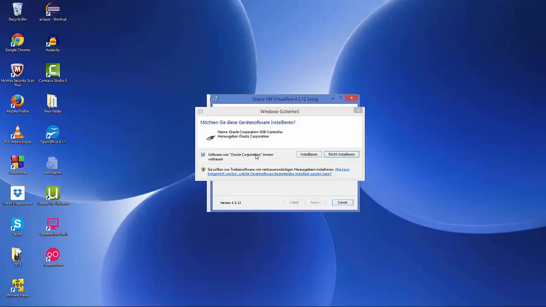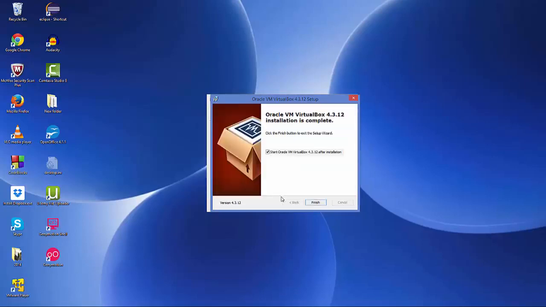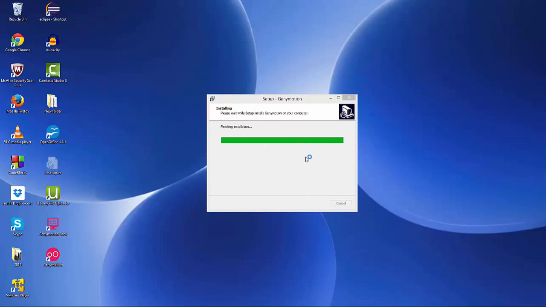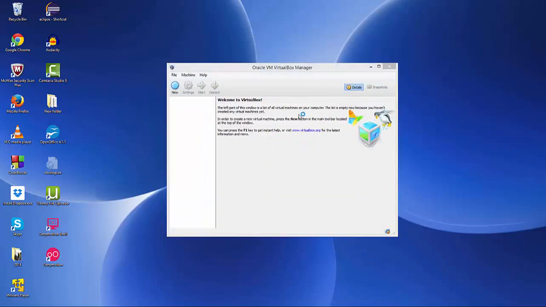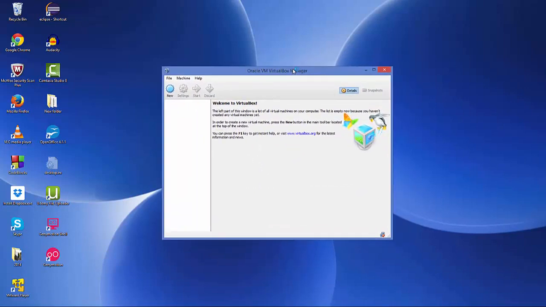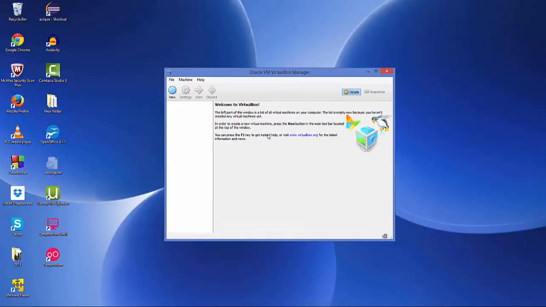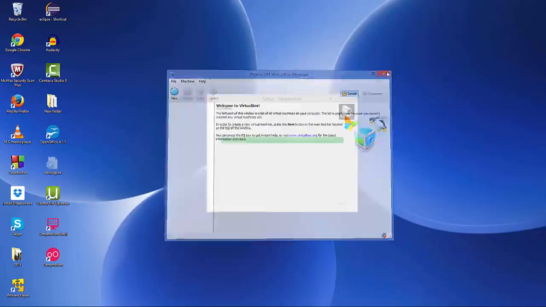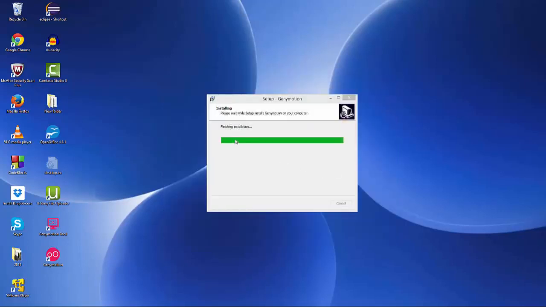And now you will see some warnings. You just need to click install. And now the installation of VirtualBox is finished. So you can just click finish and the VirtualBox manager will start. We don't need this VirtualBox manager right now, so we are just going to cancel it and wait for the installation to complete.